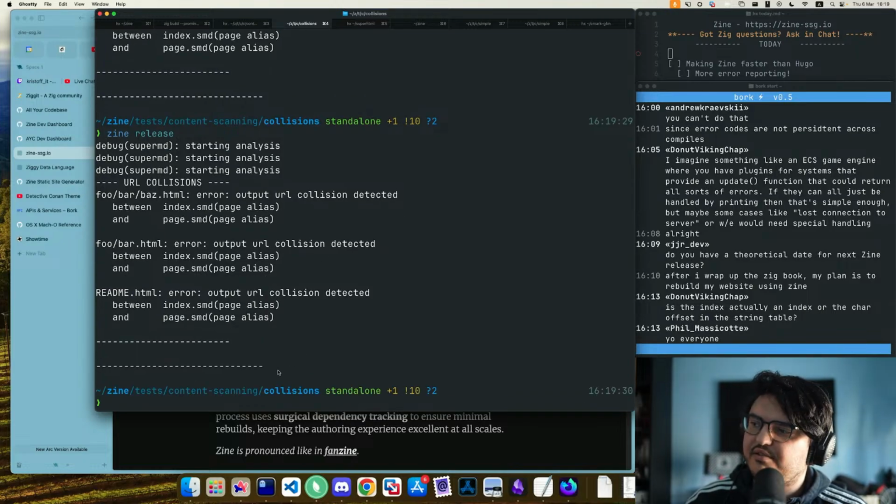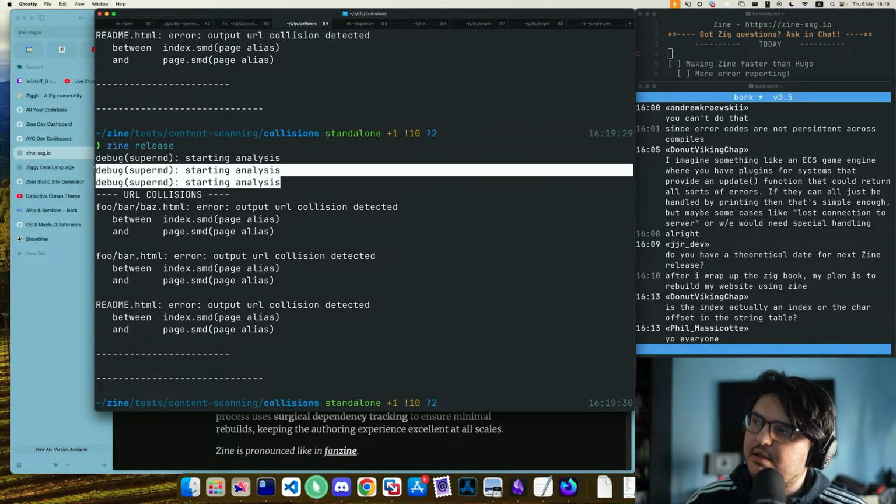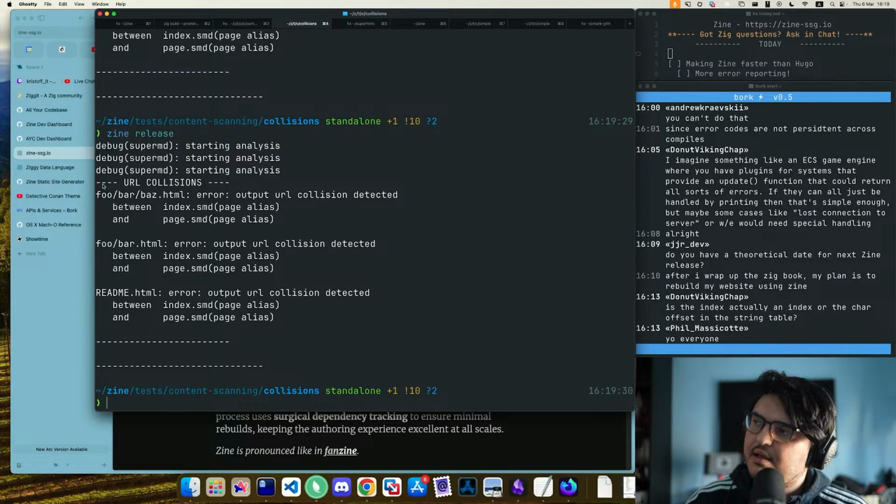Okay, we're printing. Why are we printing this line? I don't know. Let's see how these messages look. So there's debugging information. That's annoying. But let's see. URL collisions. Foobar buzz HTML error.